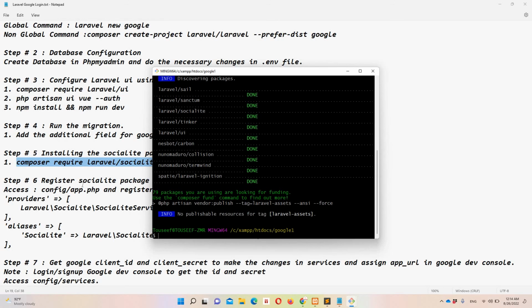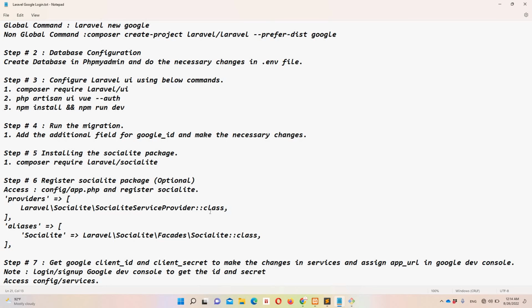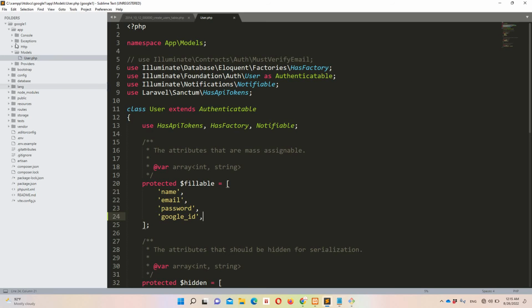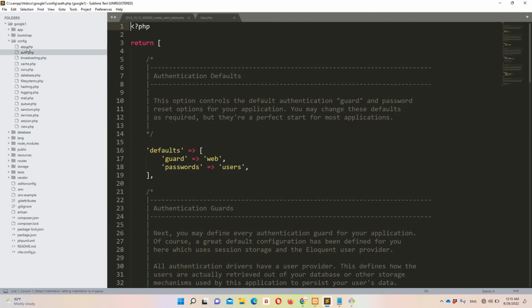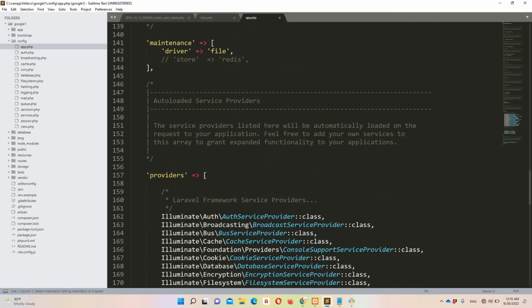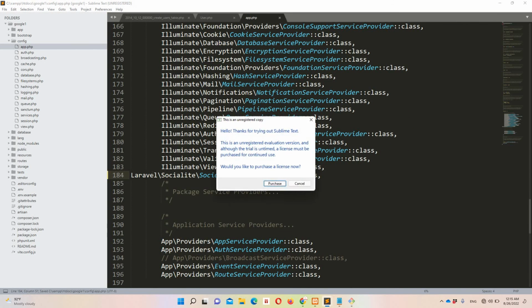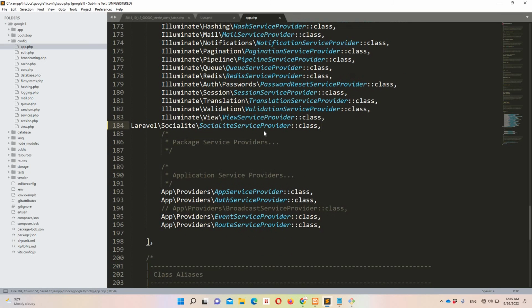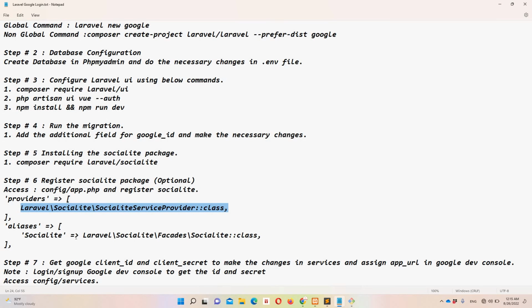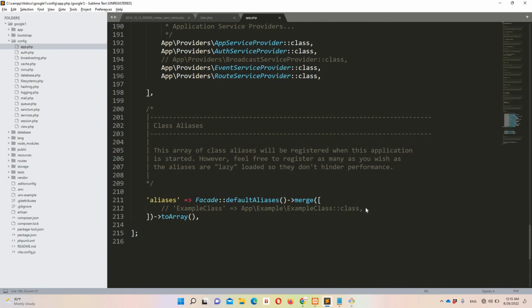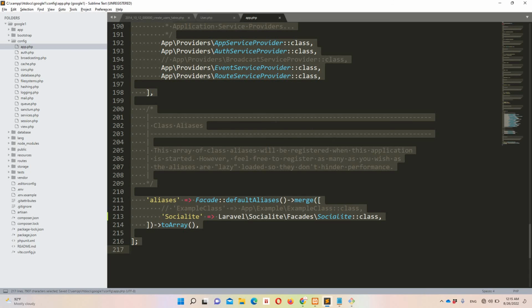Let's move forward. Step 6 says that we need to register this Socialite package. This step is optional, but anyhow I'm going to do that. Let's move to config, app.php in Sublime. Let's move to the providers side right here and paste it. We will align it later because I need to copy one more line, since we need to put the alias of this. Sorry for that. So once again I'm going to copy and assign it in the aliases field right here, just below it. Okay, let's align this. Yeah, so it's done.